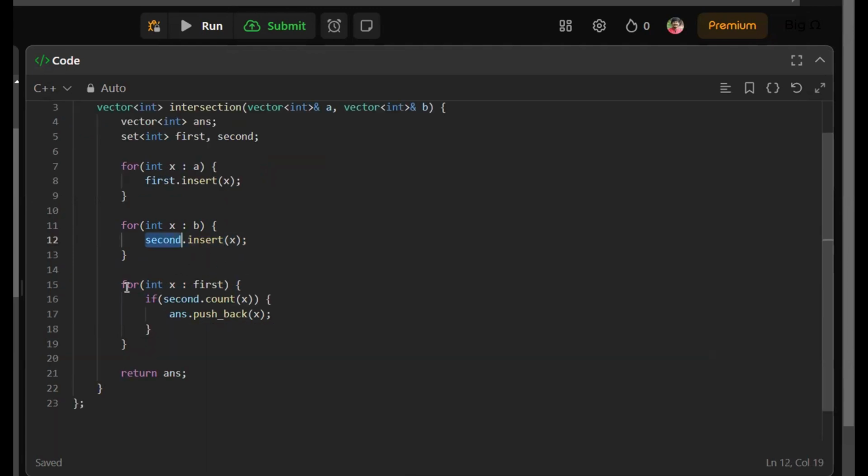Now, we are running a loop over the first set, and we are checking whether the corresponding element in the first set is present in the second set. If it is, that means we have to add this corresponding element to the answer list. Finally, we have to return the answer. I hope you understood the code.